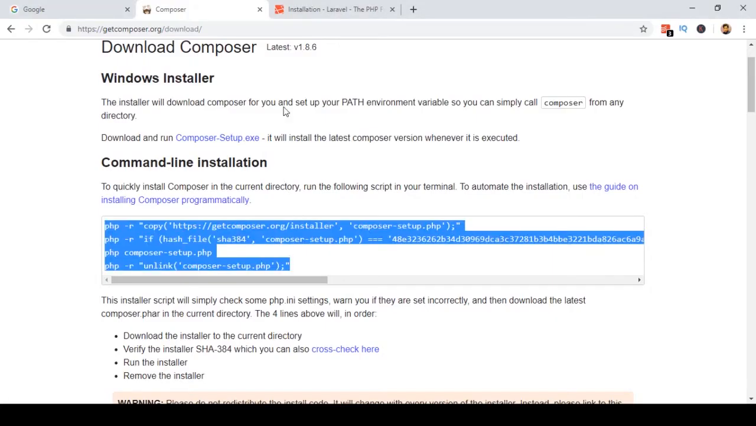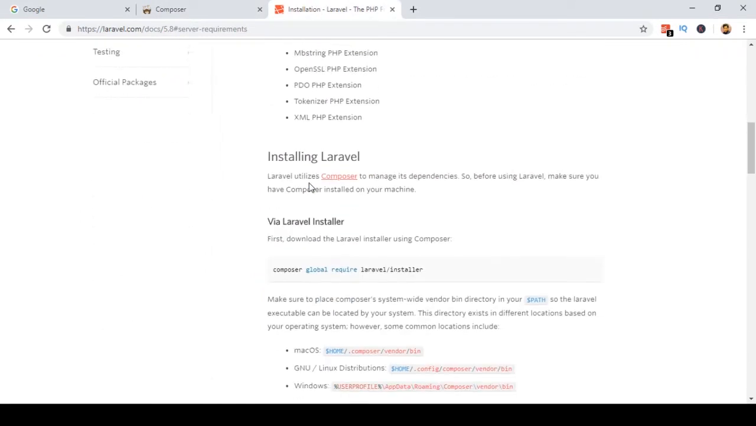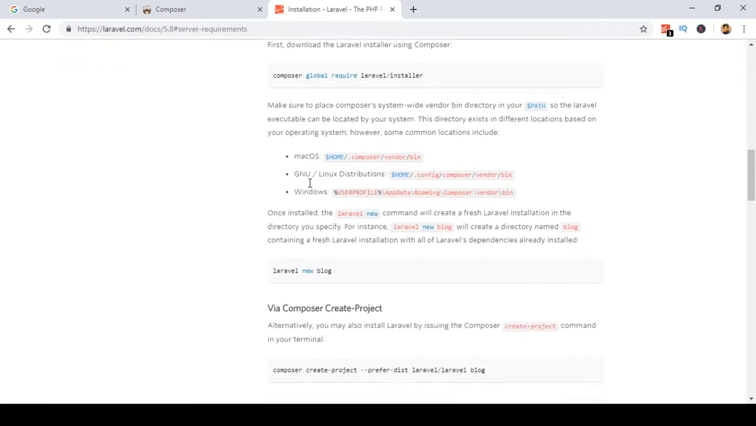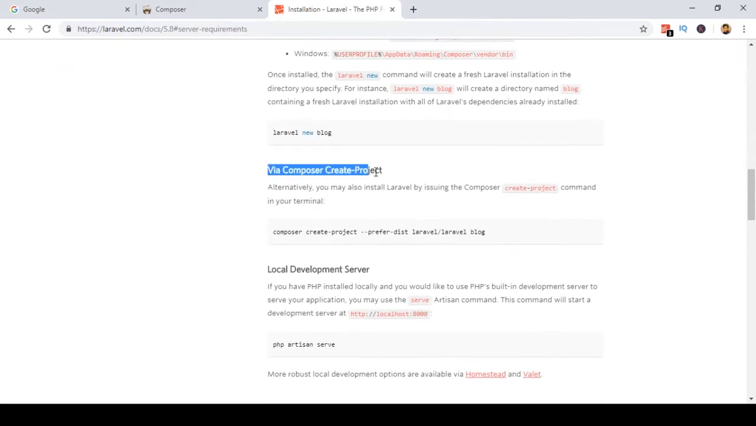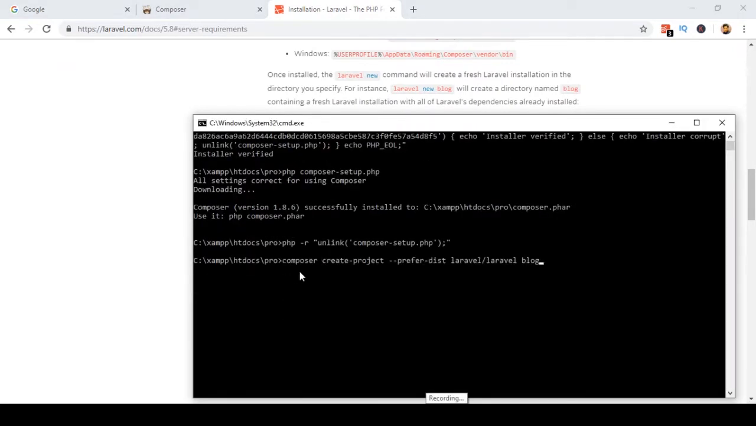If you go to the Laravel official website, there is documentation, and there is the installation process. If you want to install it via Composer, you can see there is a section, via Composer create-project. Right now I want to create a project. So I copy it. That is actually the command line. I copy it, and in our pro folder, I paste it at this position.